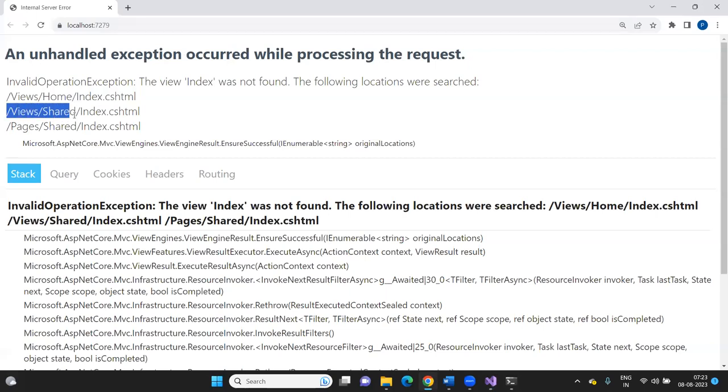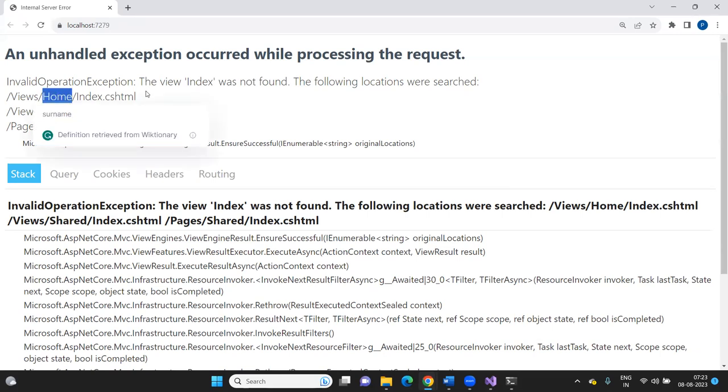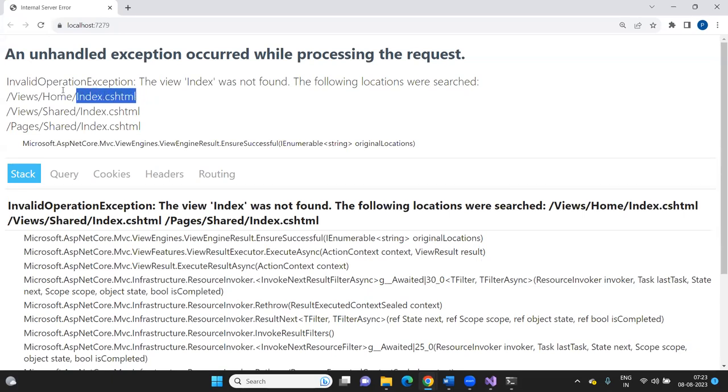Then it is sourced to View/Shared/Index.cshtml. Again, the index file is not found inside this location, and then it checks Pages/Shared. That means whenever we run the application, it first searches the specified location, based on the controller. Inside that controller folder only it is looking for the index file. What is the controller name here? Home. So it will first give priority to the Home folder.